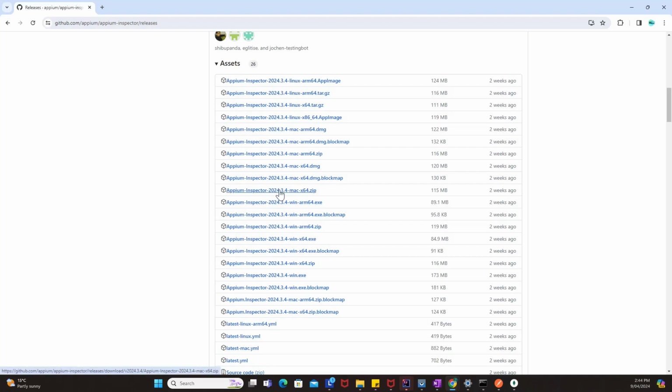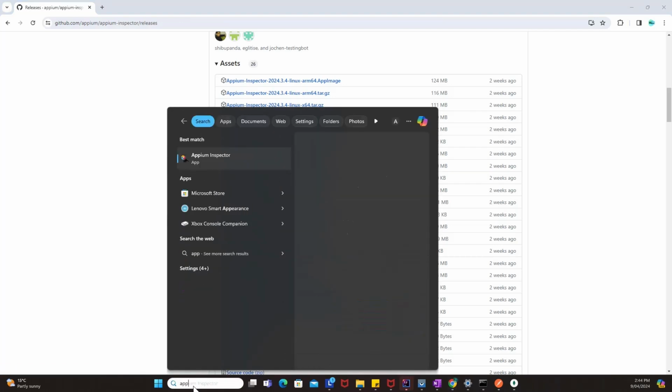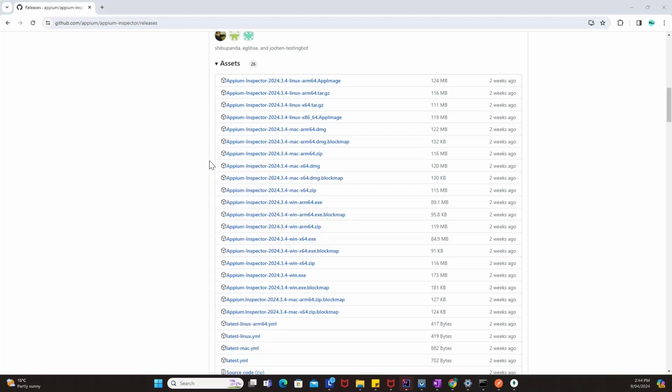Now it's a very easy process. You just have to download this zip file and then install your Appium Inspector. And once you have installed your Appium Inspector, you will be able to search for Appium Inspector and this particular app will appear for you.